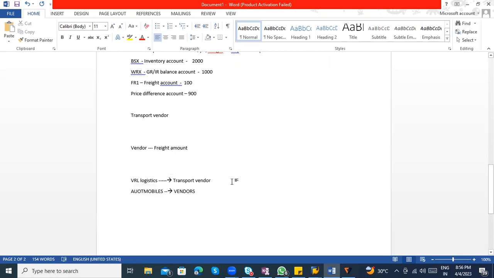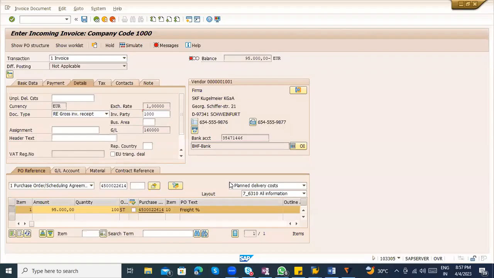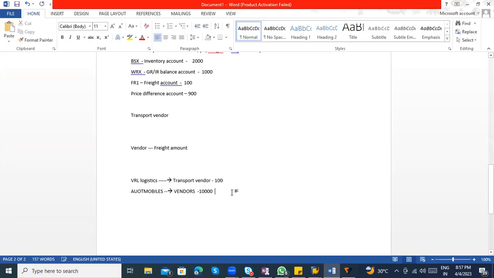Out of this 10,000 value of the product, I need to pay some transport also, that is 10% of value, which means 100 rupees. So this 100 rupees I need to pay to VRL Logistics, and this 10,000 rupees I need to pay to the automobile vendor. If you want to post separately, then you need to select the first option for this vendor, in the actual goods receipt, and this one for the transportation.